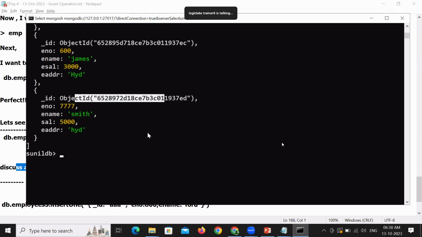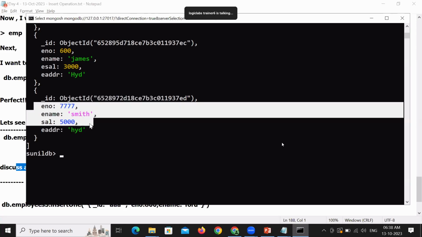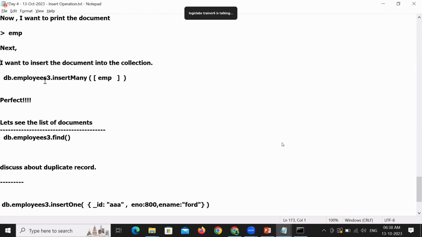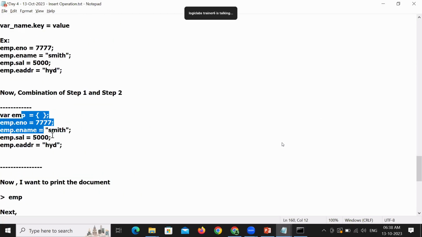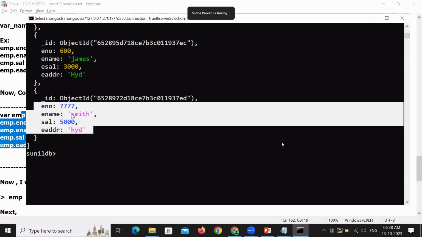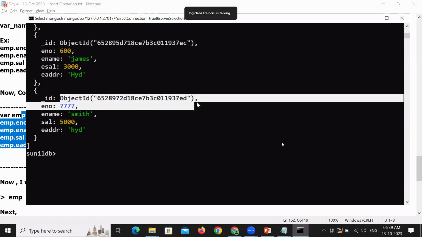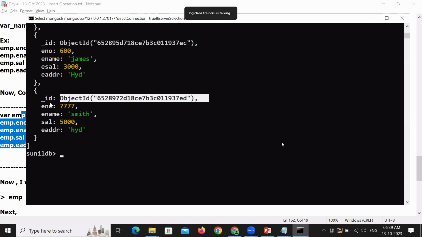Now, when you are inserting the documents, participants, we are mentioning only 4 fields: employee number, employee name, salary, and address. Look at this. Only 4 fields we are inserting. But the document is having one more field. This is also a field, my dear participants. Have you observed? Underscore ID is also a field, and this is the corresponding value for this particular field. So this is also a key value pair. And this particular value, object ID, will be automatically generated whenever you insert a document.